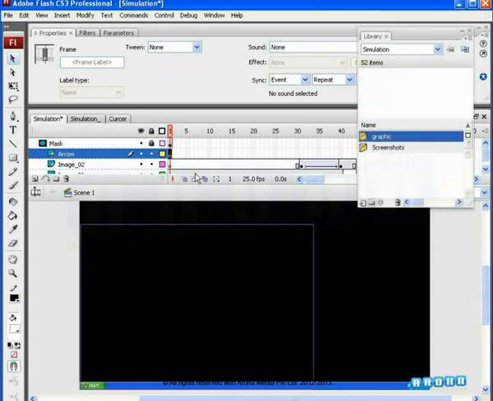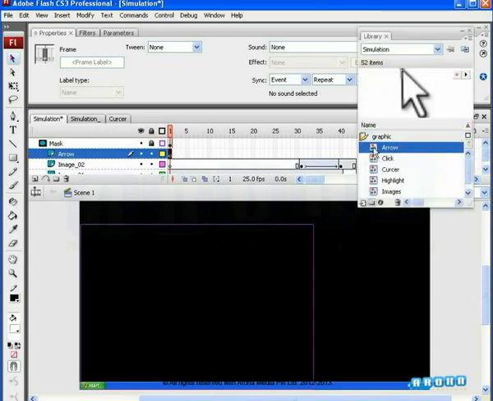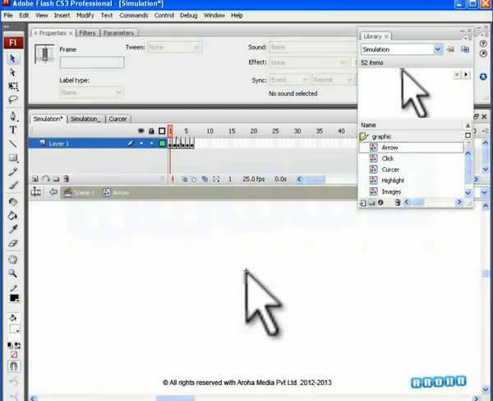Open the library. Here you see we have kept ready some of the cursor's graphic symbols in the library. Arrow, click, cursor and highlight are different states of the cursor. Those are together placed in one single graphic symbol named as arrow. Frame by frame we can find them here.